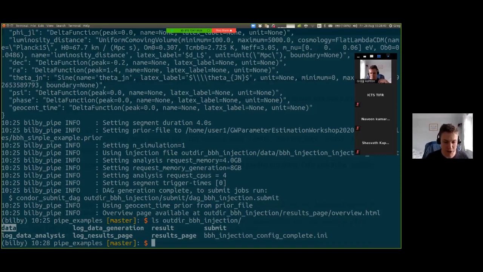We then have a log for the results page, which I'll talk about later on. The result is where everything is going to end up, so that's where the main Bilby outputs turn up. We'll then have a results page, which has all of the results in it, with outputs from a code called PE summary, which I can also talk about in a bit. And then the thing which is actually populated at the minute is this submit directory.